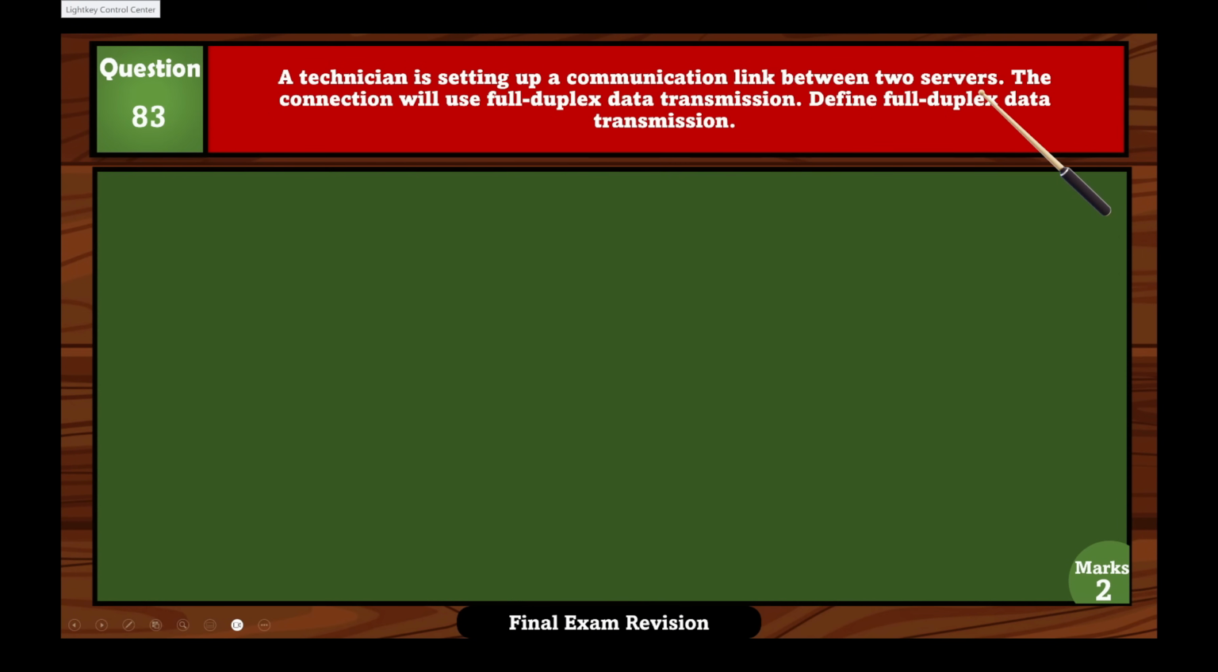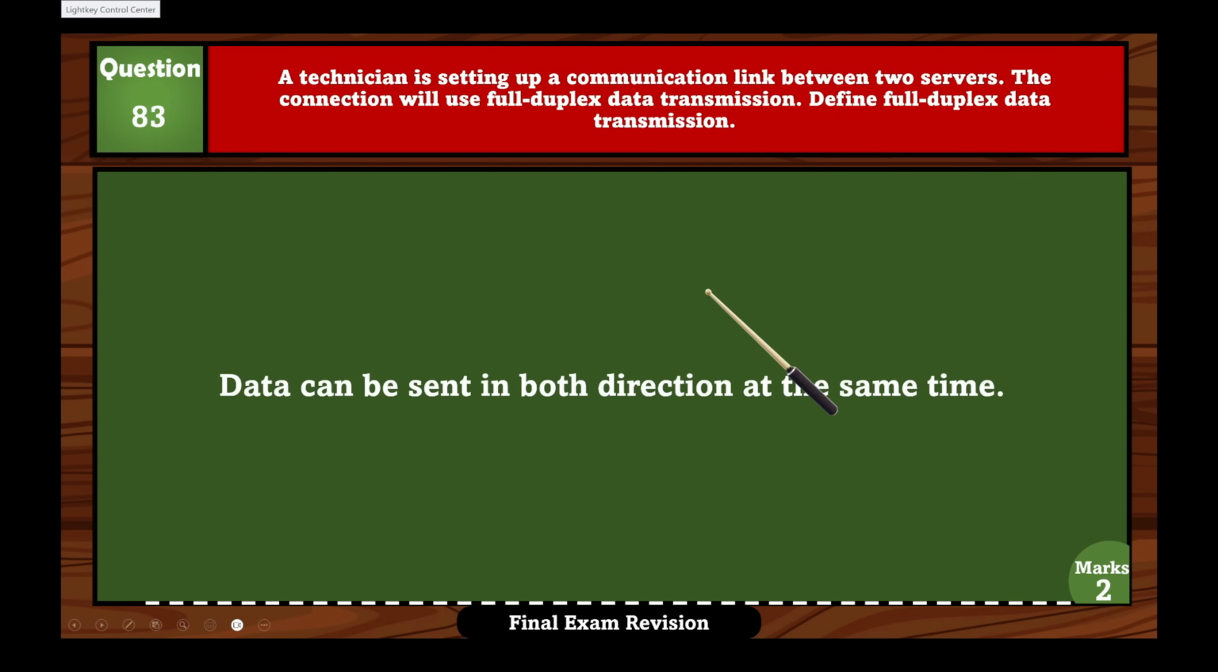A technician is setting up a communication link between two servers. The connection will use full duplex data transmission. Define the full duplex data transmission. What is full duplex data transmission? It's a way of transmitting data in both directions at the same time. So data can be sent in both directions at the same time. It's a full duplex.